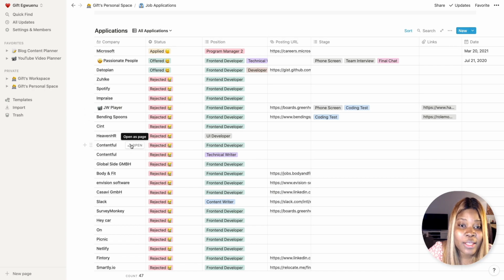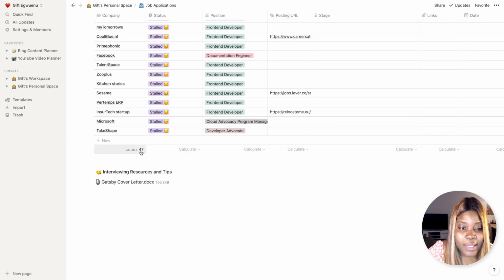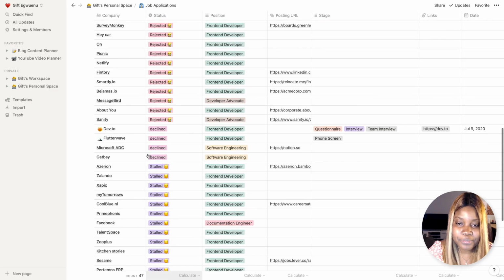The value for me is that I can always look back and see how many jobs I applied to. This is even more than the jobs I had applied to at that point, because I only started tracking them towards the end of my job application journey.